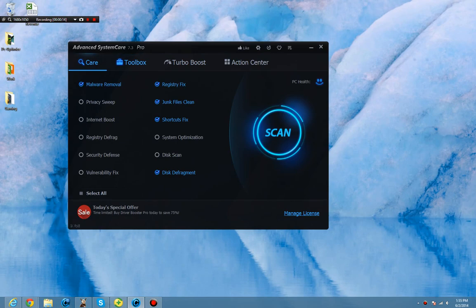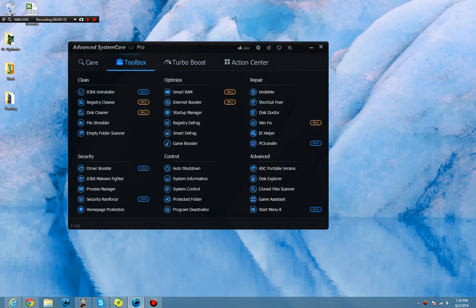7.3 added additional features, and that includes the security reinforce as well as improvements to older settings such as the scanner. They updated the IObit Uninstaller, and PC Transfer was added to the program.